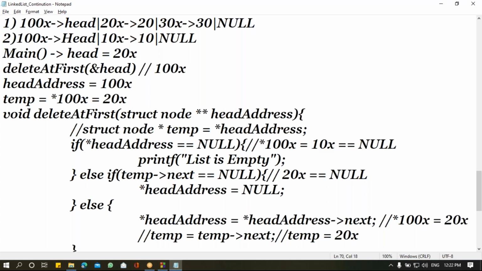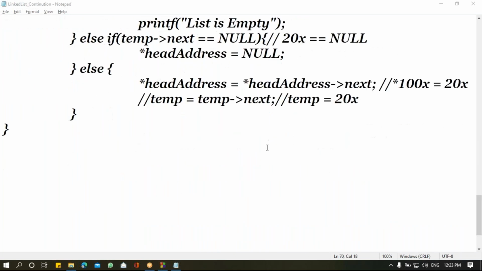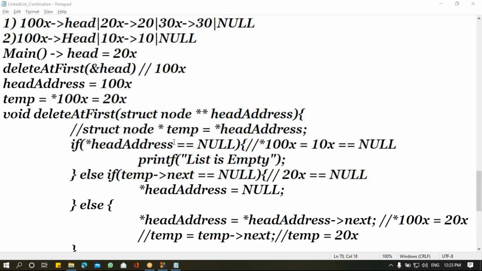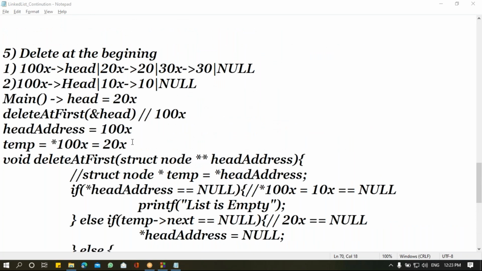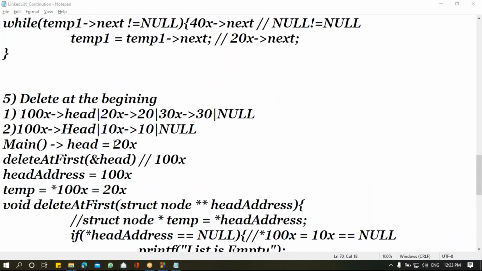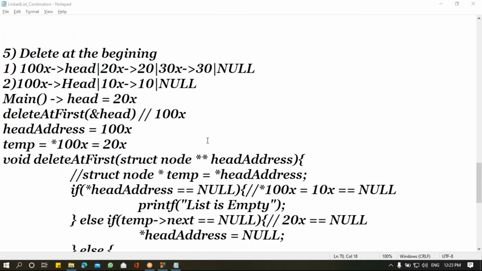Delete it first. Guys, any more doubts on that? If you have any doubts, you can ask me. Or else we can move to the next function, next method.